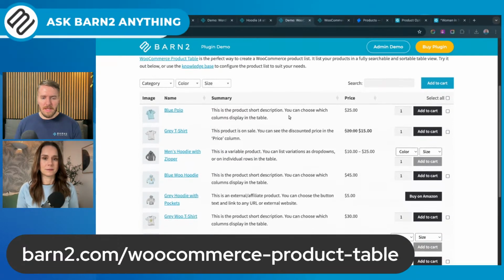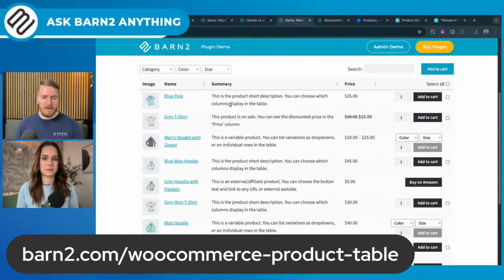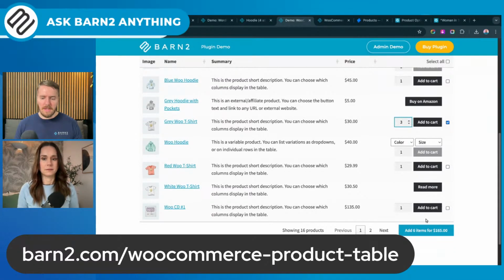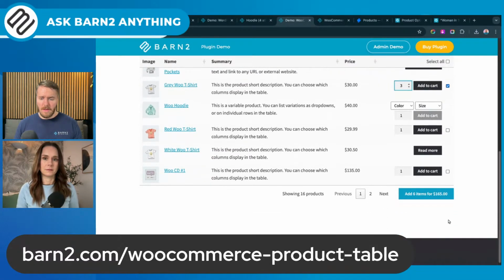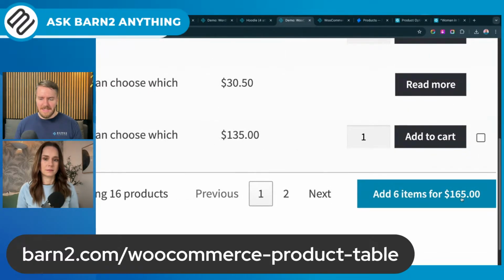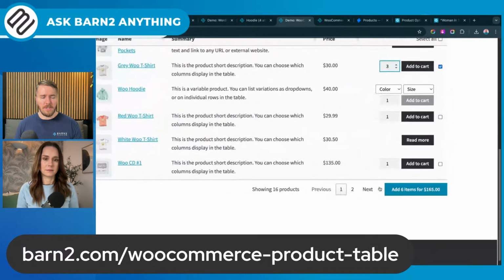So this is just one way that you can lay out the table, but there's almost endless ways to customize the various different columns. Here we have a small image, a name, a little bit of information about the product, price, and of course the buy column where people can add quantities and select a whole bunch of items and add them to their cart all at once. We even have this little feature where maybe I can zoom in. Yes, I can. It says add 6 items for $165. So it gives a summary in this button of what you're ordering.